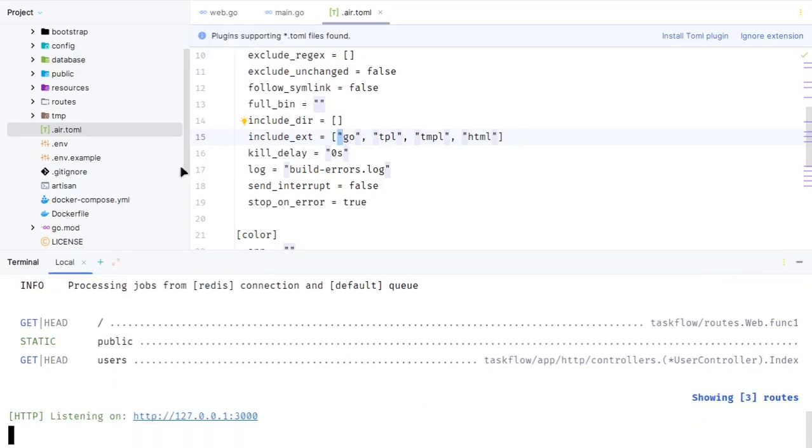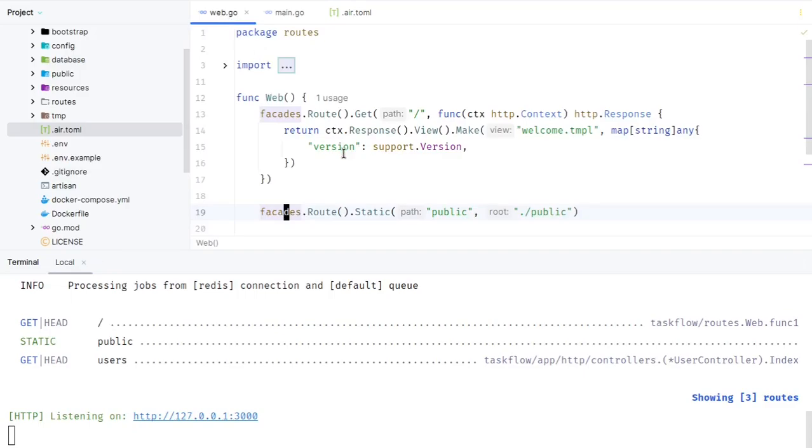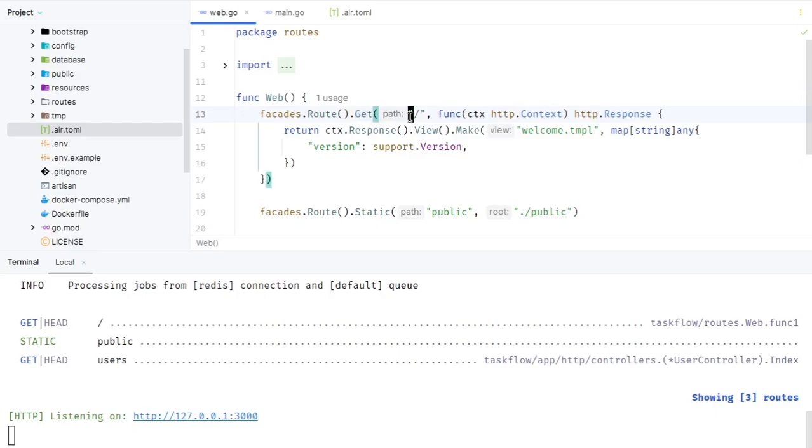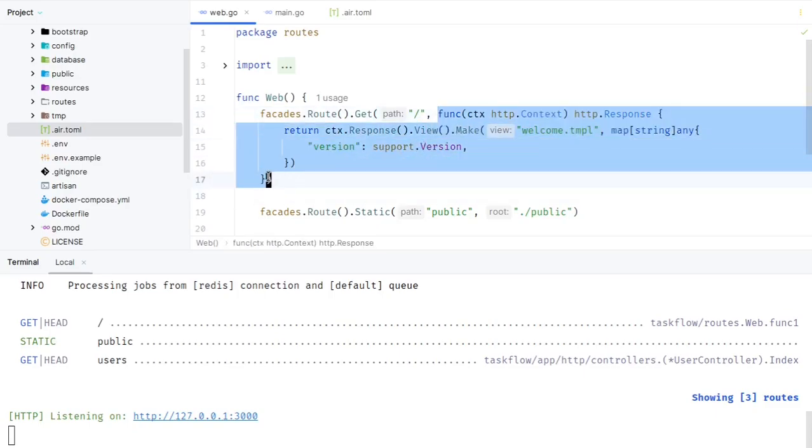Now let's go to routes/web.go. To register routes in Goravel, we use the route facade. We can use methods like Get or any other HTTP method provided by the route facade to register a route. For example, here we already have a Get route. The first argument is the endpoint. The second argument is the handler, which gets executed when that route is called.